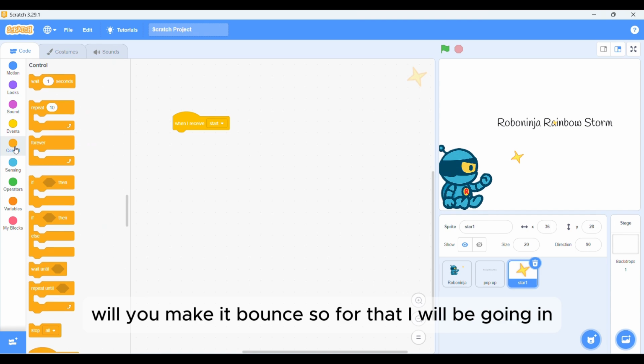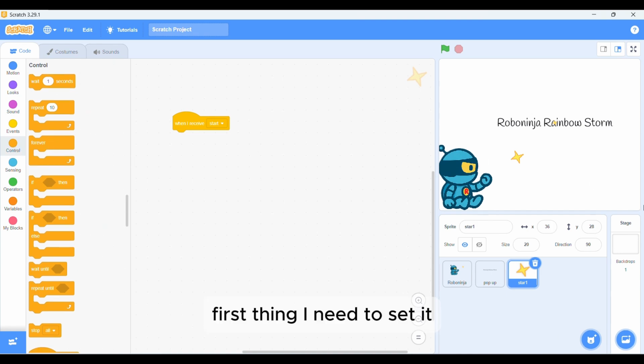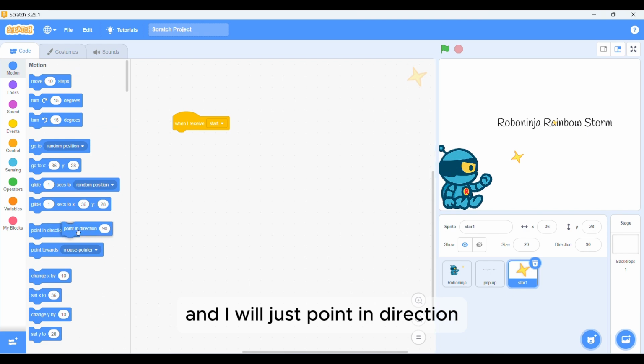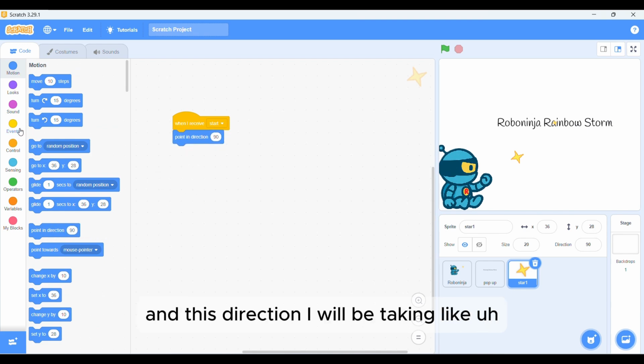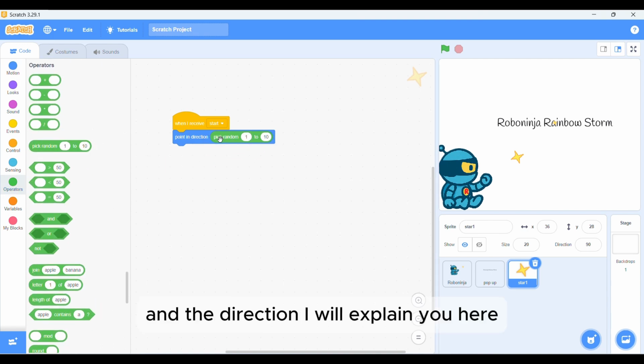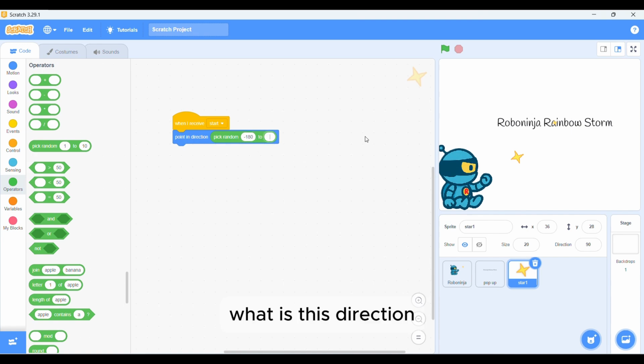For that, first I need to set the size, position and direction. For setting the direction, I go in motion and use point in direction, and for this direction I will take pick random, and I will explain the direction here. It will be minus 180 to plus 180. What is this direction? This part.